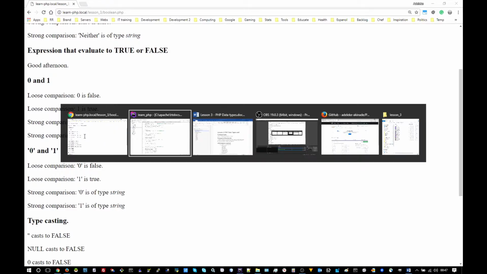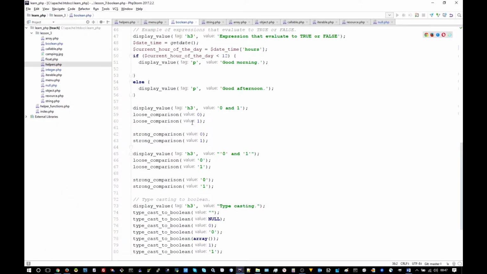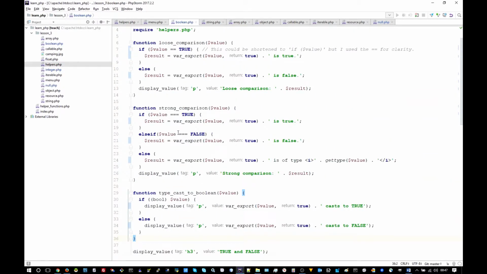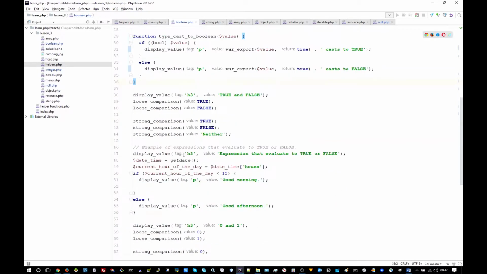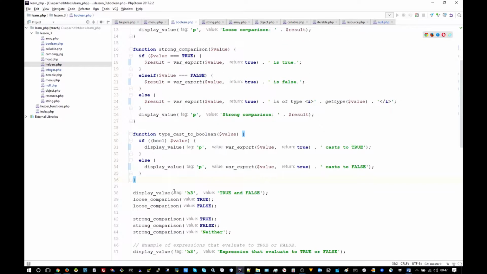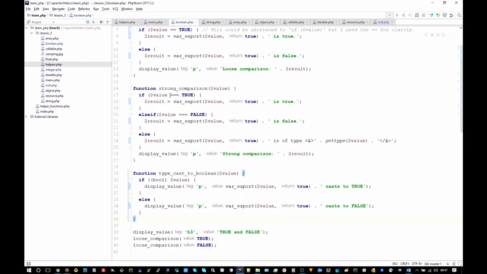So just to make that clear, I'll show you the piece of code that is executed. So here we can see that we're passing in these values 0, 1 to this function, this checking, is it equal to true and of the same type? And it is not. And then we're checking, is it equal to false and of the same type? And it's not. So it defaults to this line, which outputs the value that's passed in, and also outputs the type of that value.